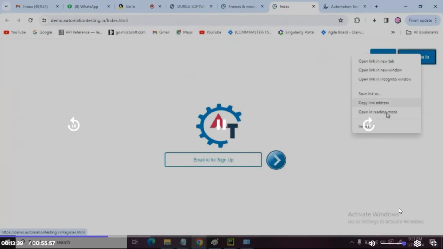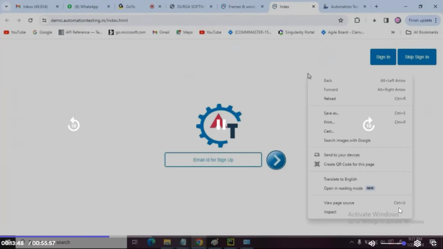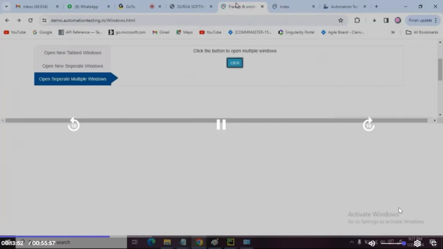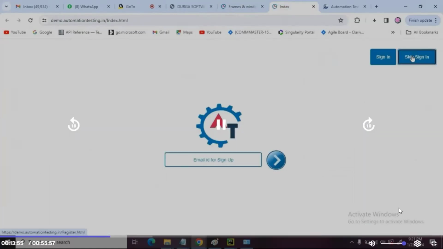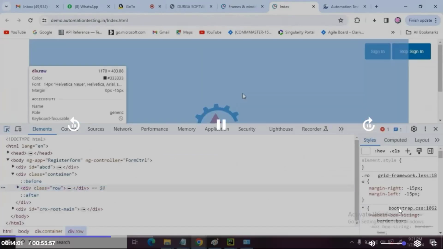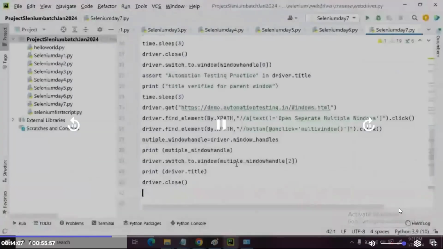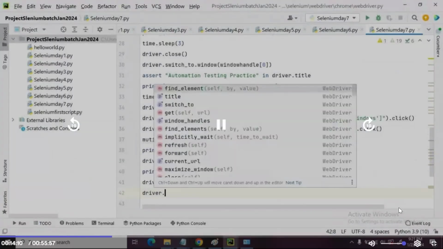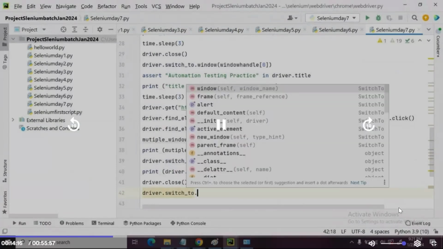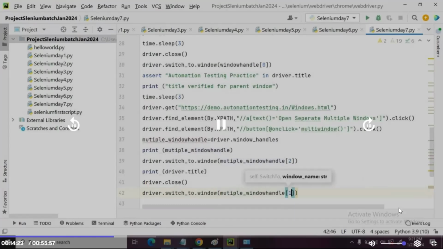This is a link, right? I will just click on skip sign in once I move to that window. So now which window will I move to? It doesn't mean your window will move automatically. You should always mention it specifically. Switch to window of which one? Multiple window handle of one, which is child window one. Are you getting it, everyone?